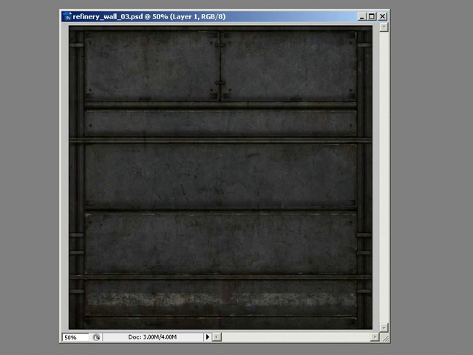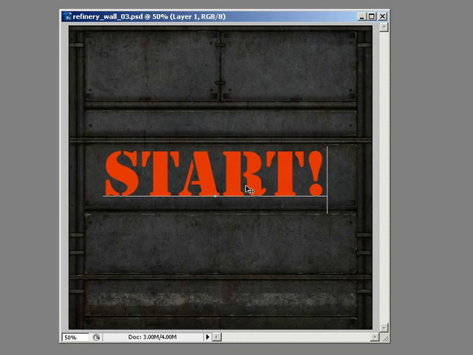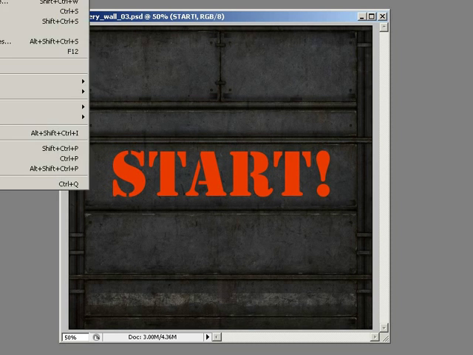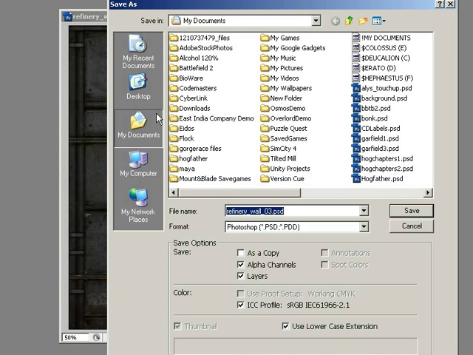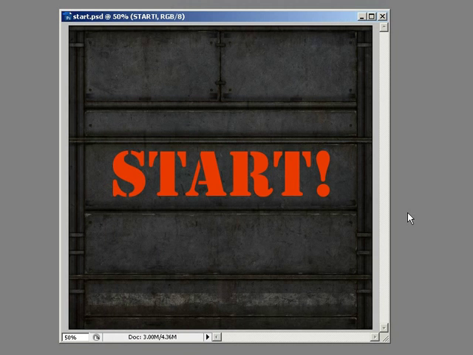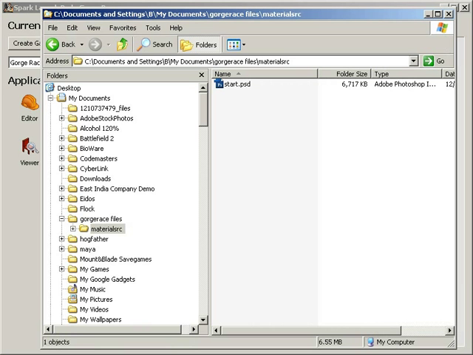I've got Photoshop open already. Just got a texture set up here. I'll work this up real quick, and then save this out. I'm just going to save it as a PSD. You don't have to change the format or anything. Gorge Race Files, material source, and start.psd. So there's my raw PSD in my source folder.